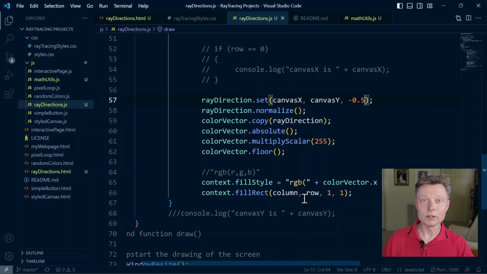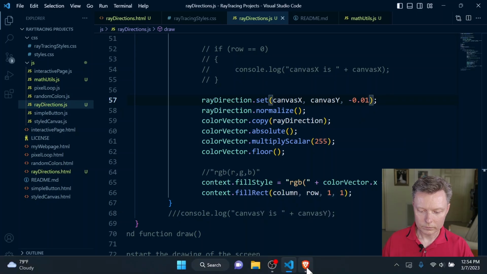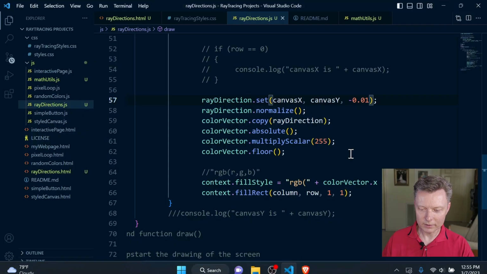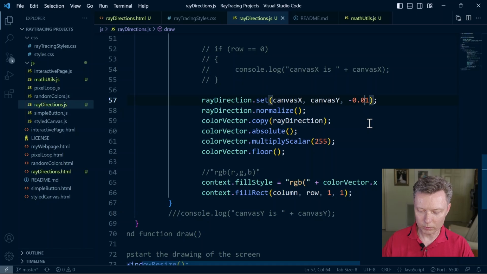Let's try an even smaller value. So 0.01. Oh, that's kind of cool. So now the blue channel is almost non-existent because at its highest, it's 0.01 in magnitude for that Z component. And so if you were to zoom in on this pixel, I bet you would see a blue pixel, but it's really tiny. So let's make it a little bigger so we can see it. How about 0.1?